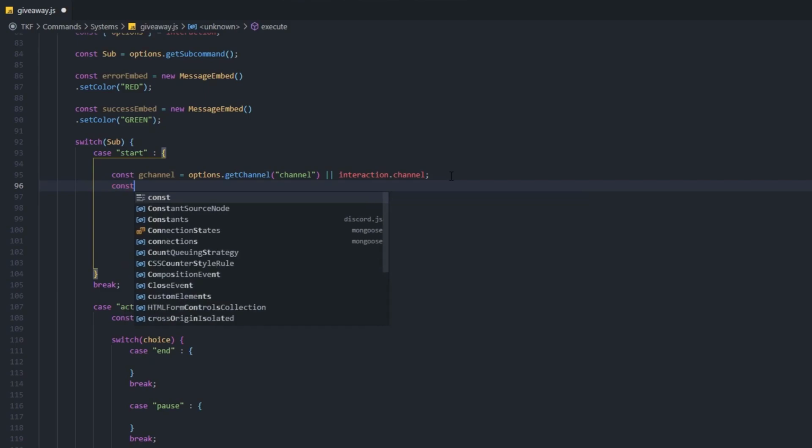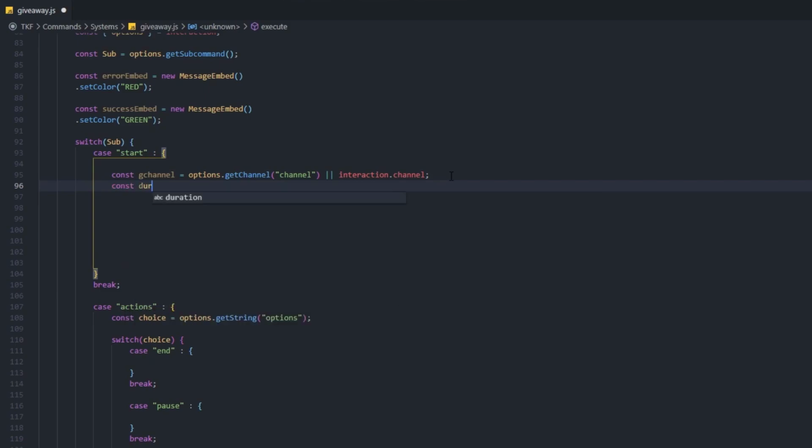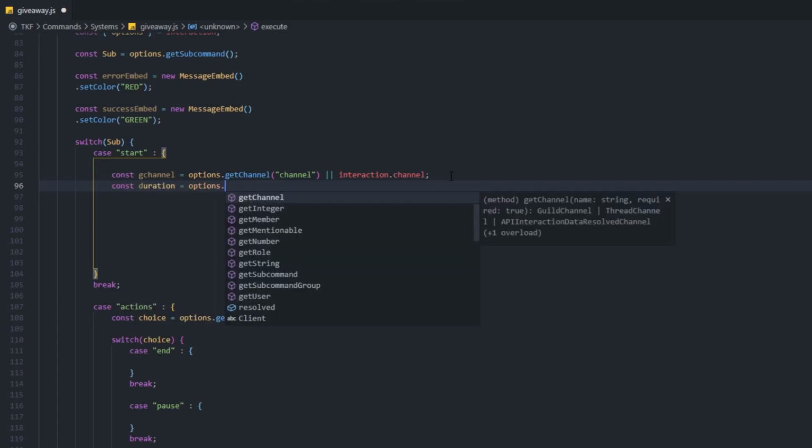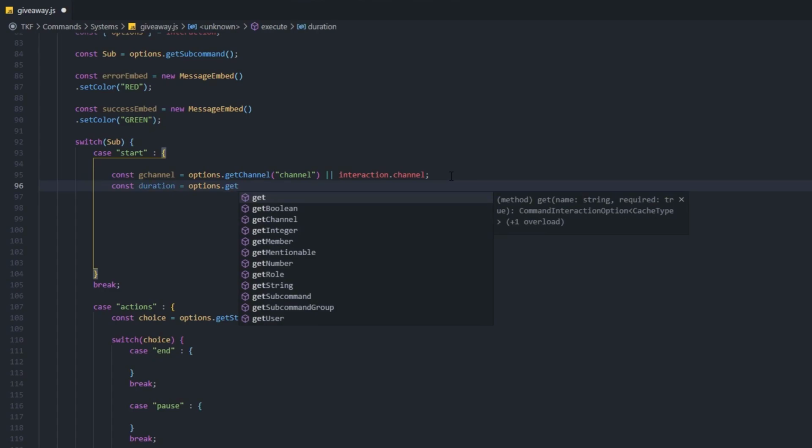Then here we're gonna define our duration. So const duration equals options.get. What was it? I think it was string.